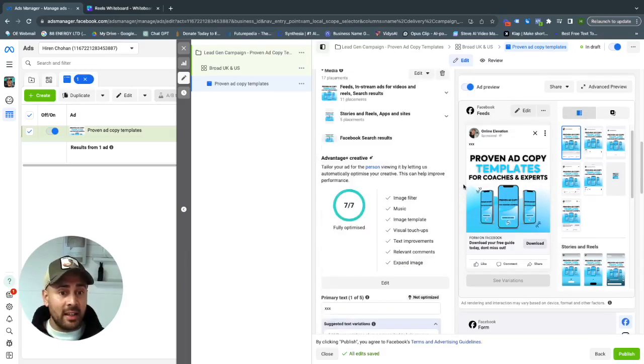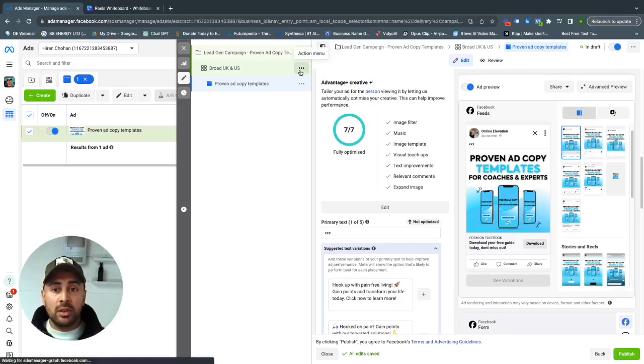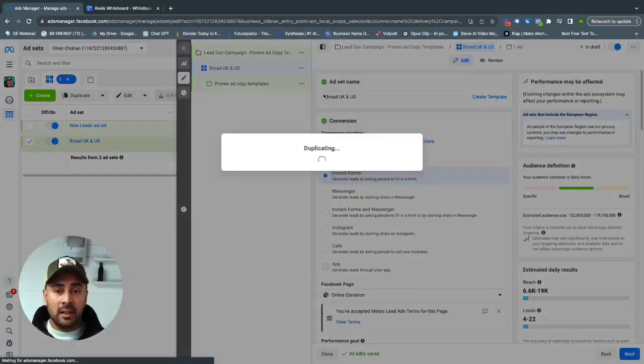So that's it. If you click publish now, this ad will go out to a broader audience of UK and US, and it's going to be optimized for lead generation. And it's going to be spending £10 a day. You can check it on a daily basis, see how it runs. I recommend for it to run for at least 4 or 5 days before you start analyzing it. Another thing I recommend for you to do is to duplicate this ad set. So you can just click on duplicate.